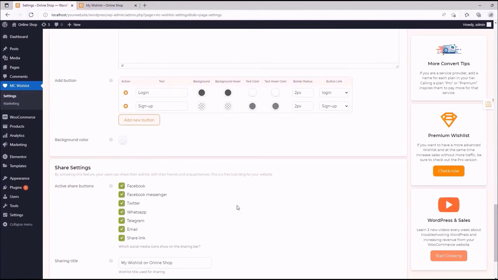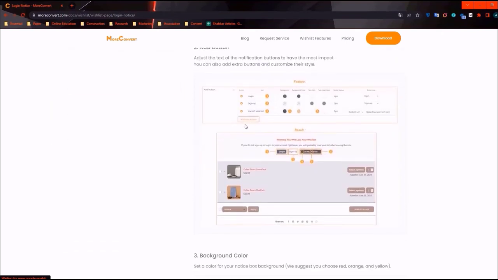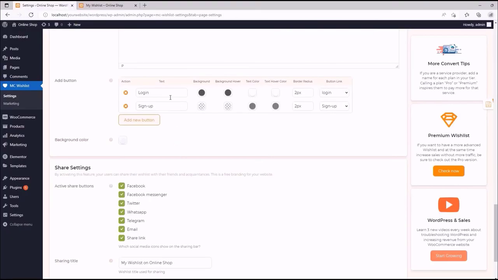If I open the login notice page of the documentation, here we can see we have some options for the buttons, including login button, sign up button, and a custom URL that you can add. Get back to settings, and for the login button, I think login and sign up are general text and they're okay. But for the background, let's do the same process for the login buttons.